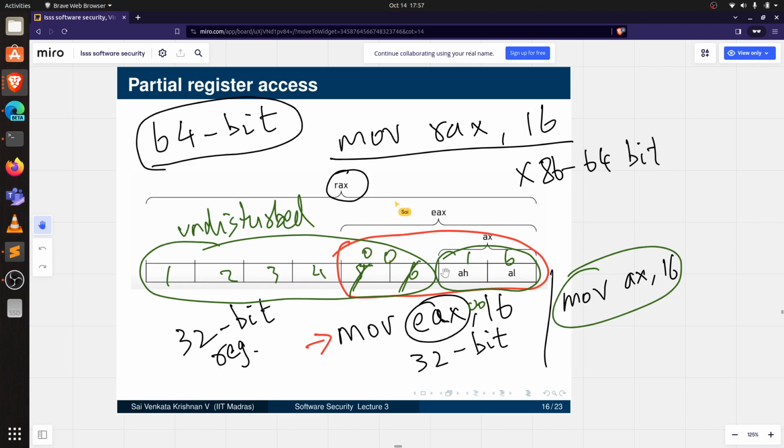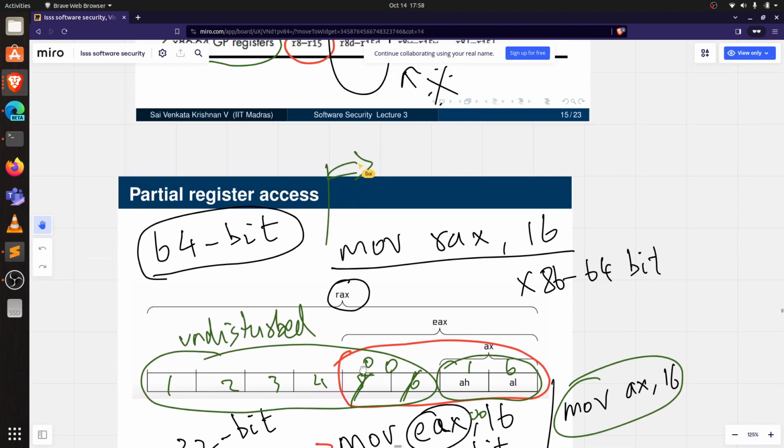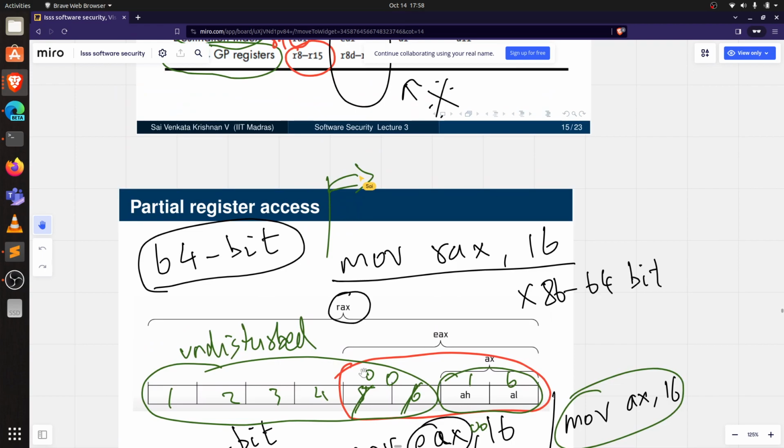So the x86 ISA allows this pretty cool concept of partial register access, where even if I am executing on a 64-bit architecture, I can execute programs which were meant to execute on an 8-bit architecture. I can write a program which was supposed to use just 8-bit registers, but I can execute it on a 64-bit machine also because of this partial register access.